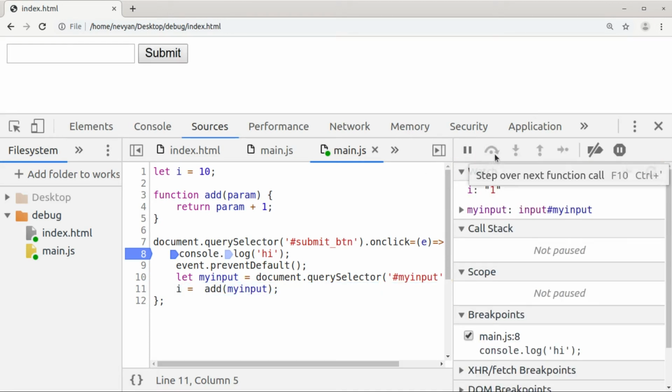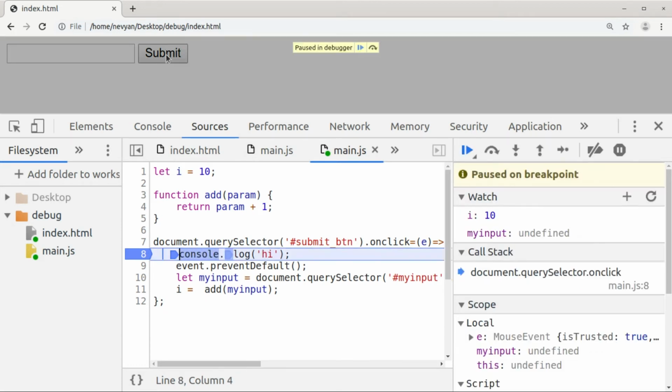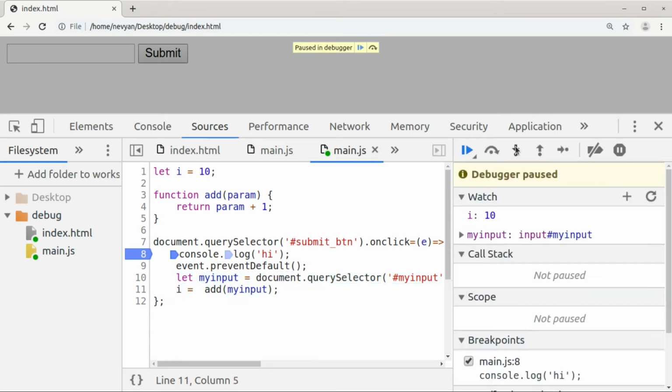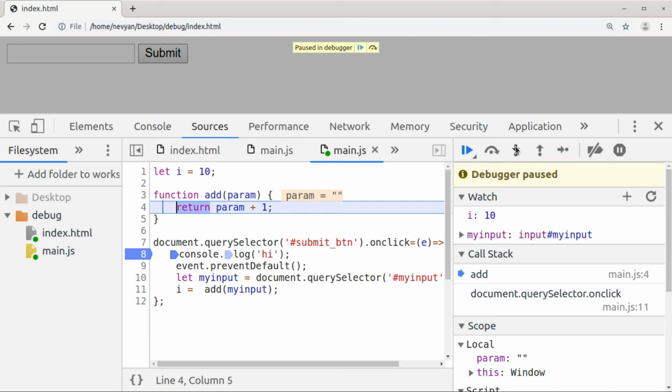We can again refresh our code and click on the button, and this time we would like to go inside of this function line by line. So for this we will use this step into next function call, and as we can see, we can trace our lines one by one with this. It's also very useful for debugging. We saw that we are invoking the add function, and again, instead of just keeping it like before, we entered inside of the function body and we can inspect the parameters.